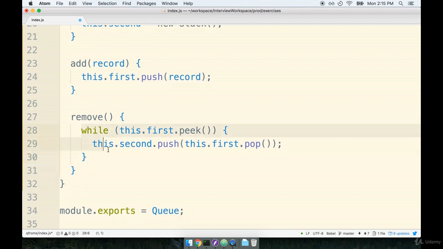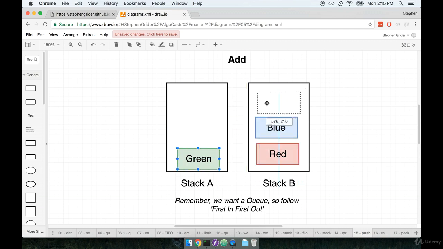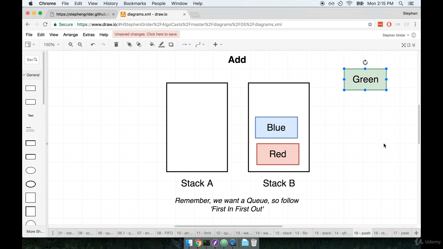Now, just to make sure it's really clear, when this loop right here comes to conclusion, when it's all done, that means everything has been moved over. So every record has now been moved over to stack B. So like we said before, to somehow return the record that we really care about here, we have to pop out of stack B, and that will give us record green.